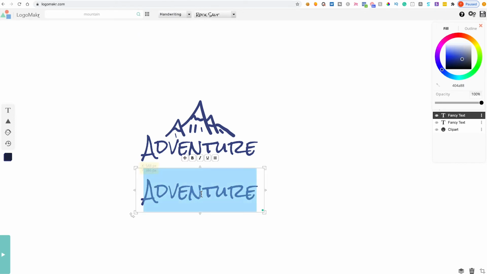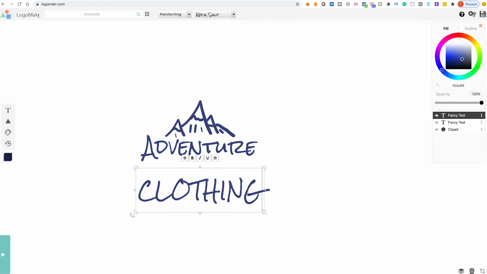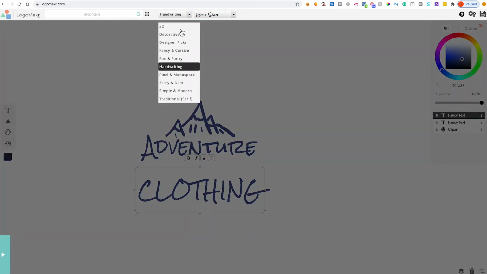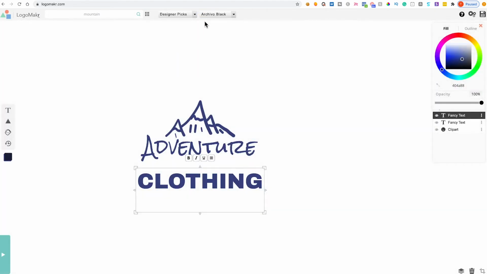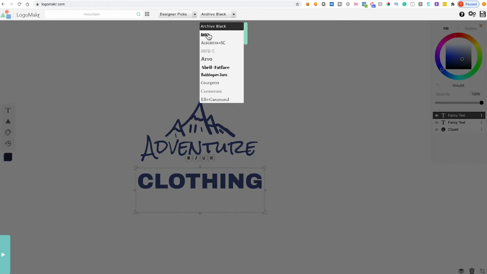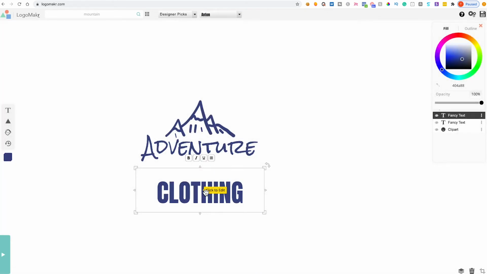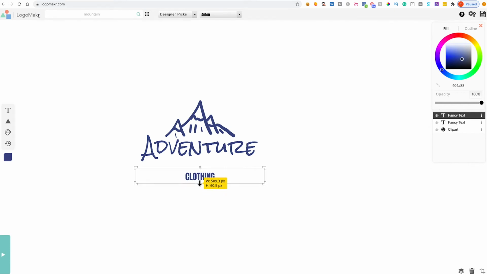Now I want to double click in here, and we are just going to go with clothing. Now I've written this in capitals deliberately. We're going to highlight the text, and I'm going to go for something a little bit more simplistic. So designer picks, and let's just go with Anton. So this time I want this to be a lot smaller. And again, you can just click and drag, like so.